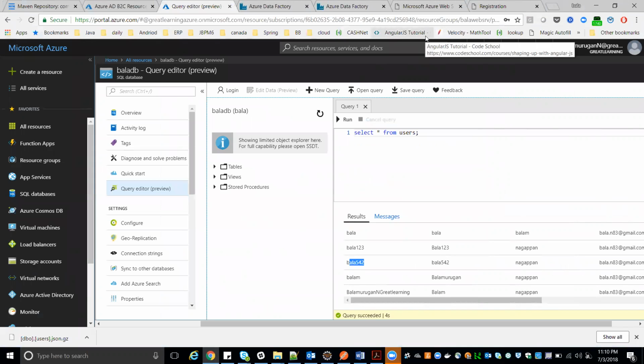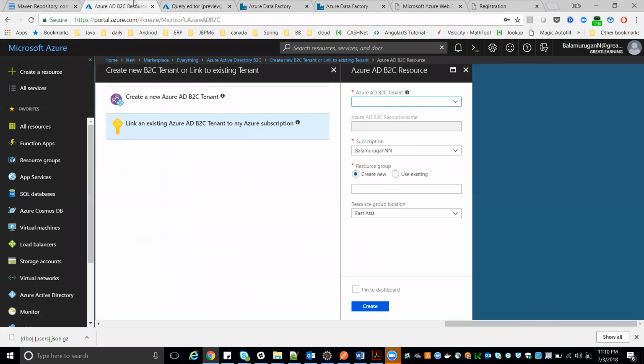So what is missing is that I'm not able to do my B2C resource. The problem is I'm creating an AD B2C tenant, but I created a ticket this morning and I haven't received any response. I also informed the program department that there's an issue.